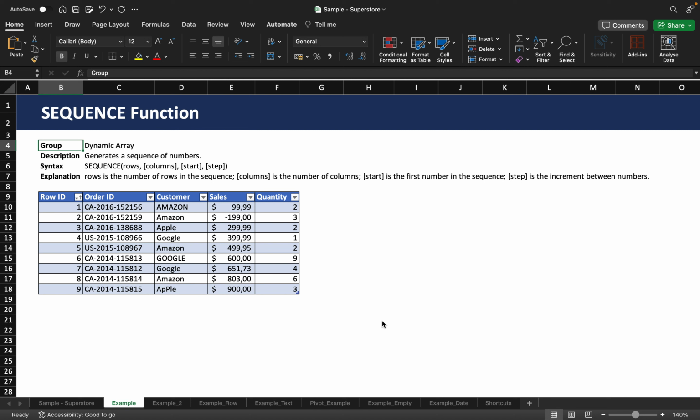Today I want to explore how to use the sequence function. The sequence function in Excel is a dynamic array function that generates a list or matrix of sequential numbers. This function is especially useful for creating series of dates, generating numeric patterns, or filling a range of cells automatically with an incrementing sequence. It's available in Excel for Microsoft 365 and Excel 2019 onwards.